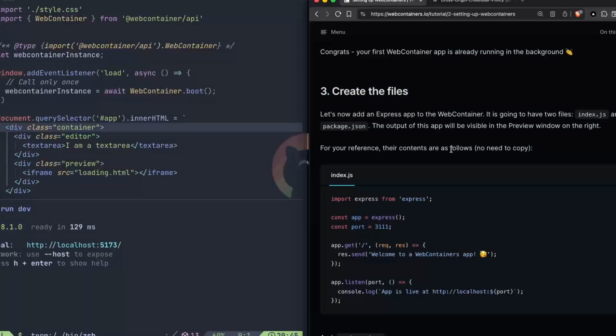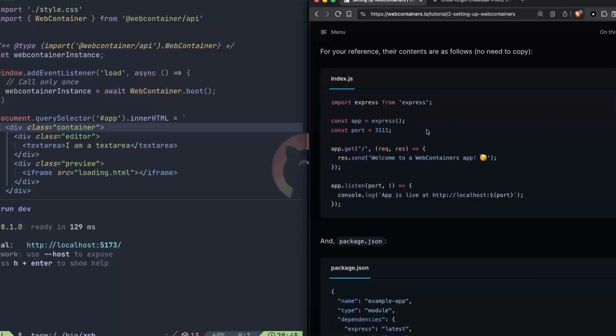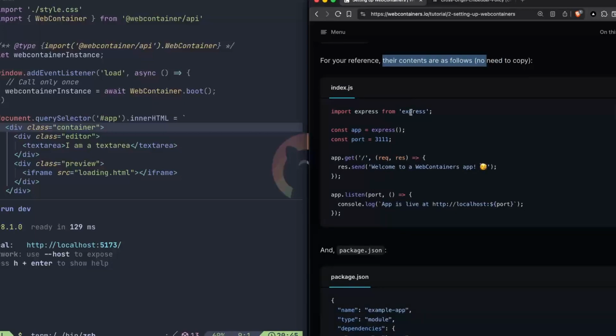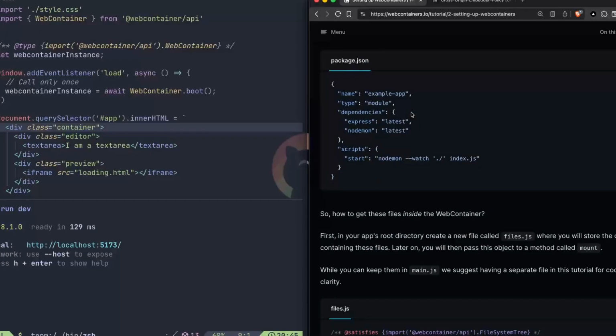It is going to have 2 files, index.js and package.json. Output will be visible in the preview window on the right. Okay. For your reference, their contents are as follows. No need to copy. Their contents are as follows. Latest. Wow.